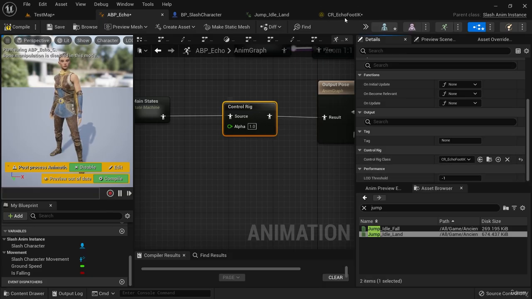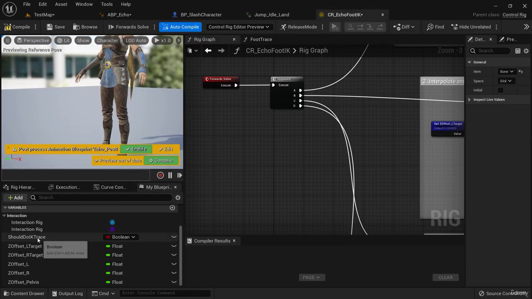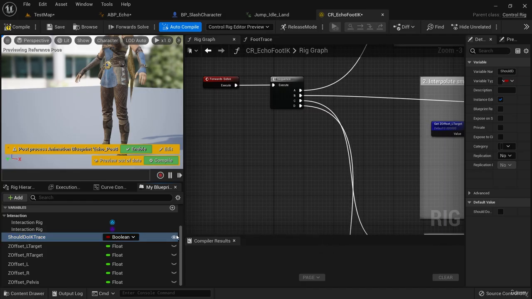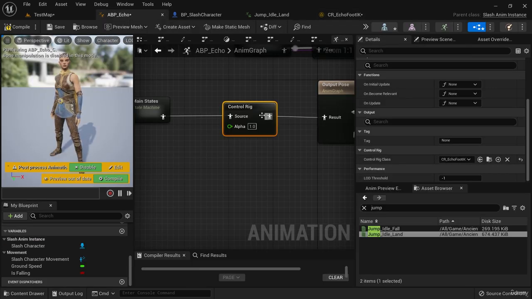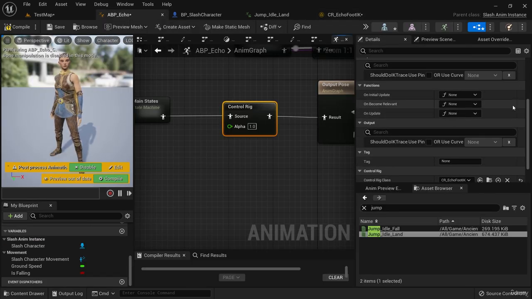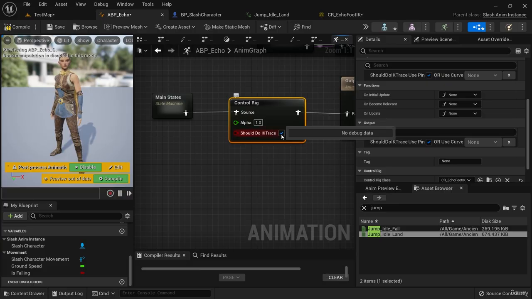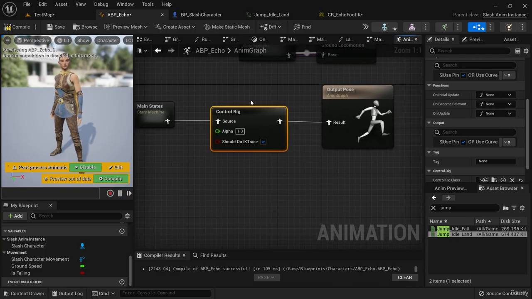Now, remember that Boolean? If we go back and select should do IK trace and click this eye icon so it's visible or public, we can compile, and back in ABP echo with control rig selected, we can now see should do IK trace. And if we check that, should do IK trace use pin, we now have a pin here and we can plug in a Boolean value. Isn't that great? So at first, I'm just going to check it. So it's basically passing true in by default.